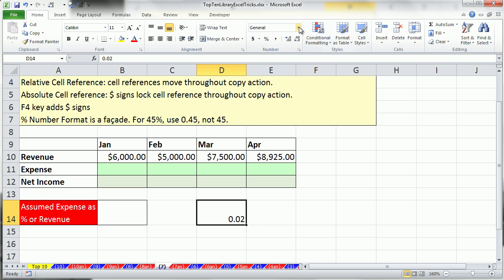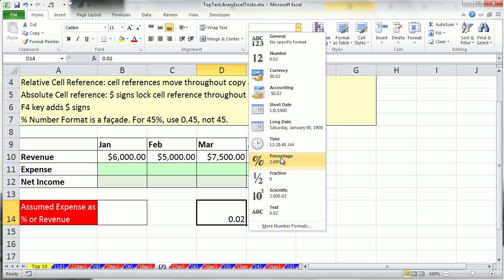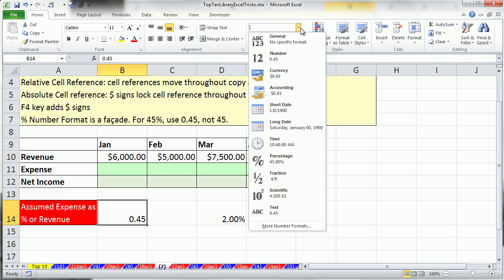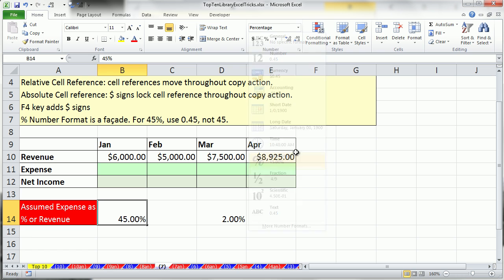And now when you apply your percentage, and you can see the preview there, right? 2.00%. All right, so we over here want 45%. I'm going to show you 2 ways you can do that. You can type the decimal and then apply the number formatting. And sometimes that's appropriate because your formulas are spitting out decimals, and then you want to apply percentage number formatting.